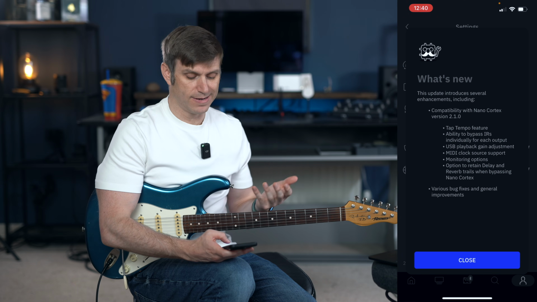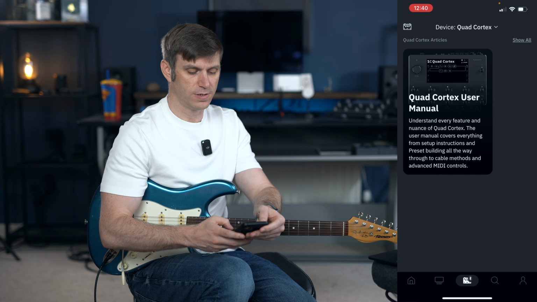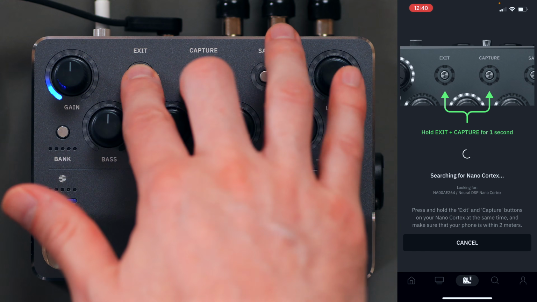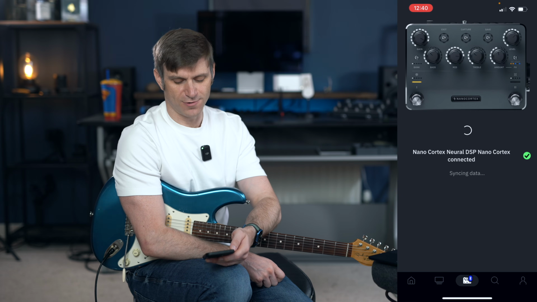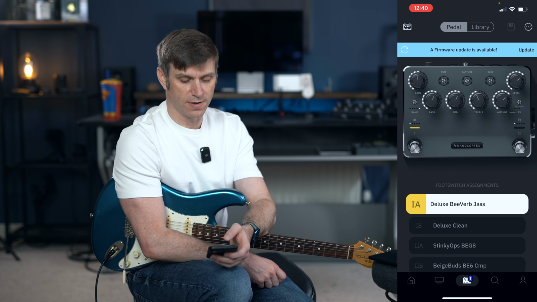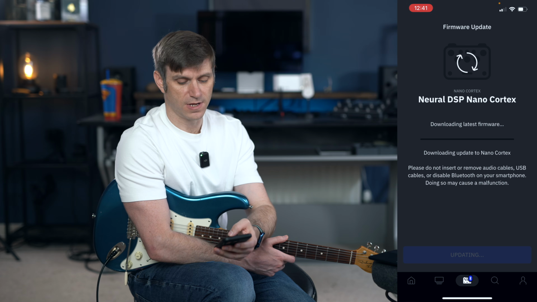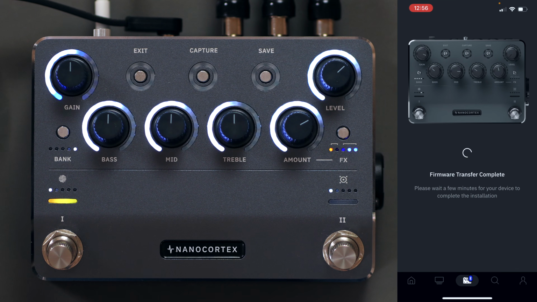So I'm ready to go ahead and apply that. I think all I need to do is go into, select Nano Cortex, do the usual one second connection, rock solid as always. That's loaded it up. You can see my presets loaded, and then firmware update is available. So let's just hit update and see how it goes. Looks like it's rebooting. There we go.